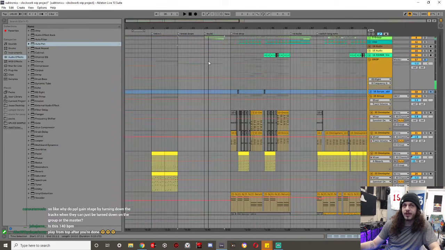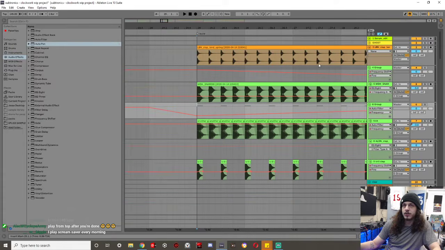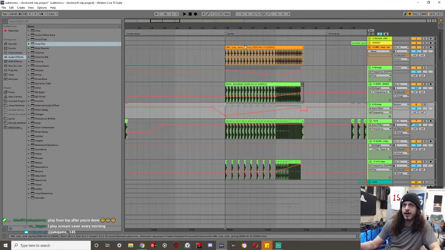The drums play a really big part in getting this momentum moving as well. Clap, snare, a kick, and another clap being automated.